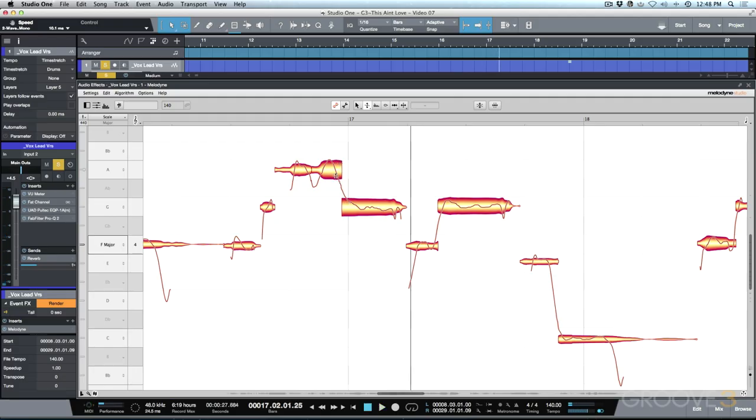And then I can further adjust this here, this point, this transition.